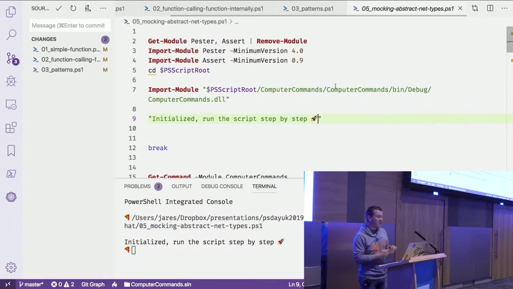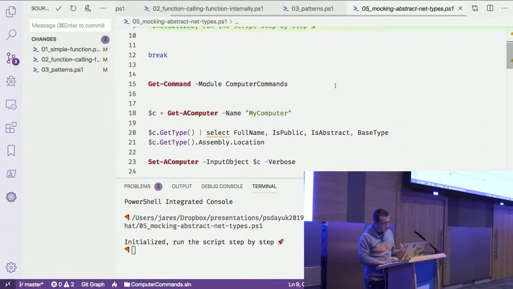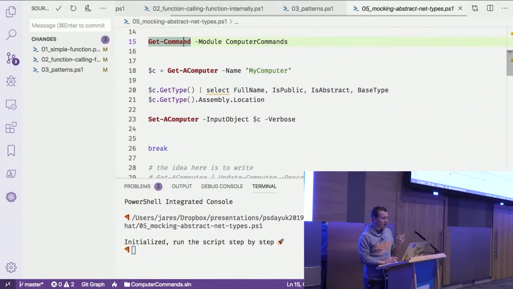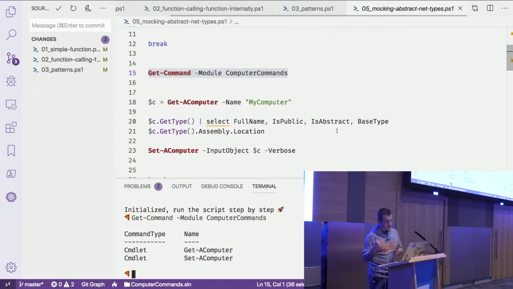So what I'm doing here is that I'm importing this binary module that I just called ComputerCommands, and it's coming from my local build, because I built it with, not Visual Studio, with Rider over Mono, but it doesn't matter. So I import it to the scope. I grab the commands that I defined there. It just has Get-Computer and Set-Computer.